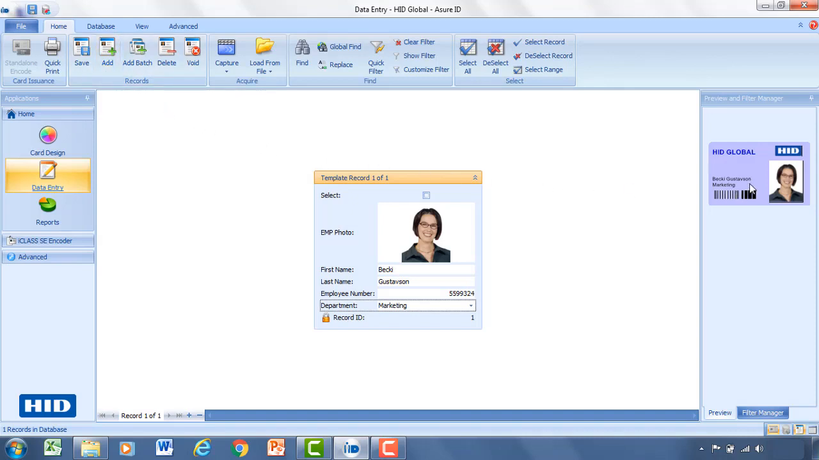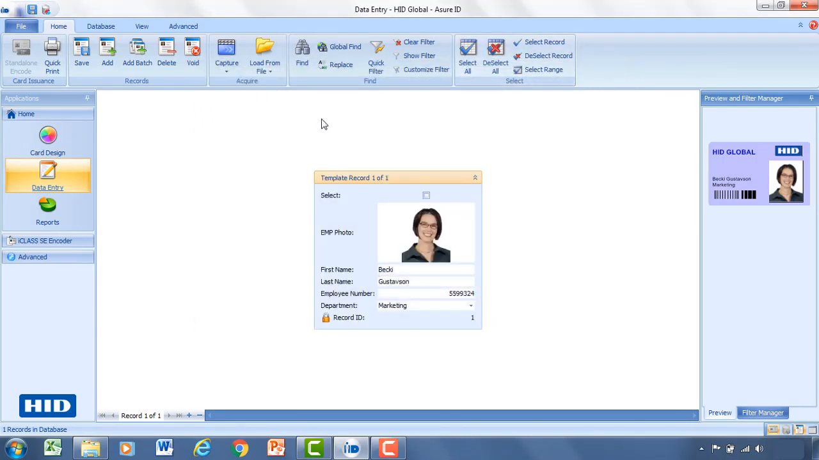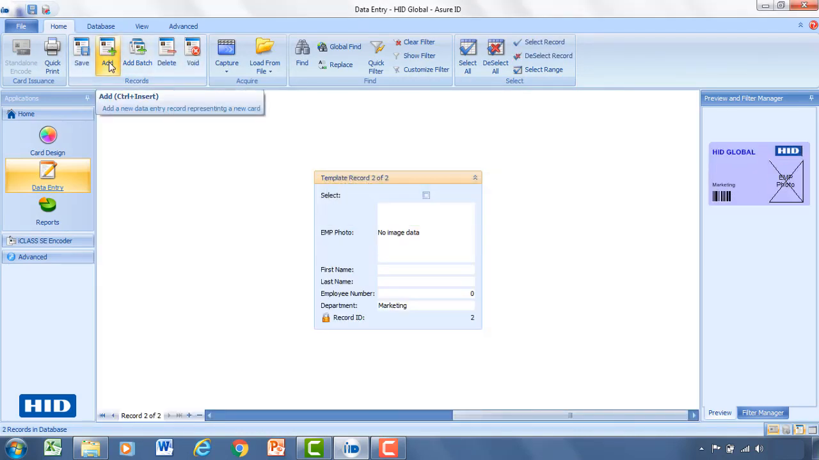You'll notice that after I saved, we get a preview of that image. If you'd like, you can double click on the preview and it'll open up a bigger image so you can see what that card will look like. So go ahead and close that out. We'll add one more record. We'll show you what happens when we select engineering as the department.